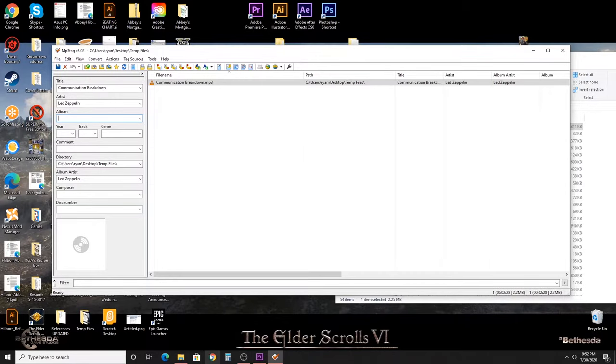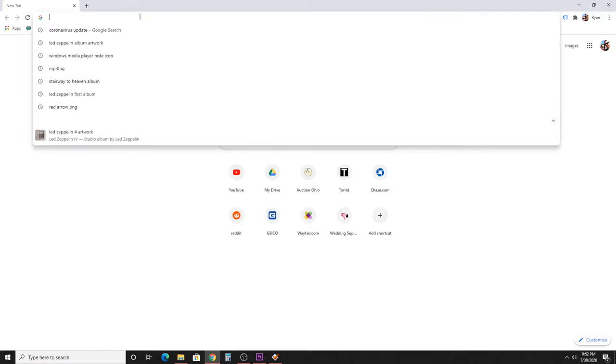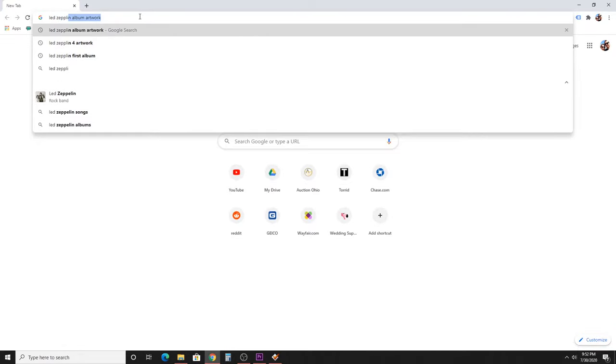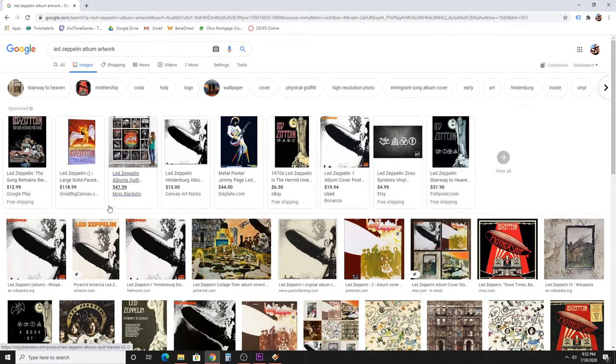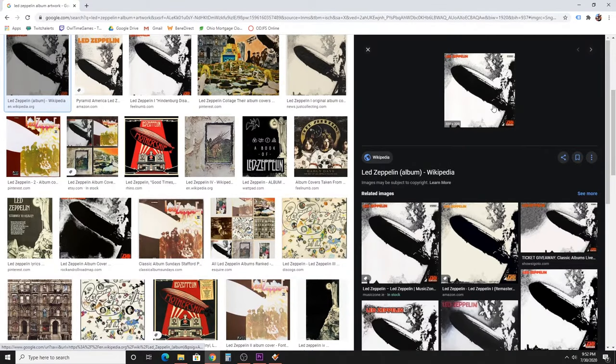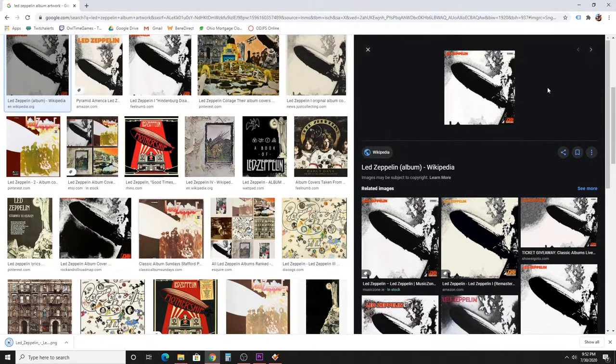So what I'm going to want to do is open back up my browser and search Led Zeppelin album artwork. And you'll see here we are, the first Led Zeppelin album artwork right here. So I'm going to go ahead and save that image. It's a small image. I'm going to go ahead and save that into my downloads. It doesn't really matter where you save it.